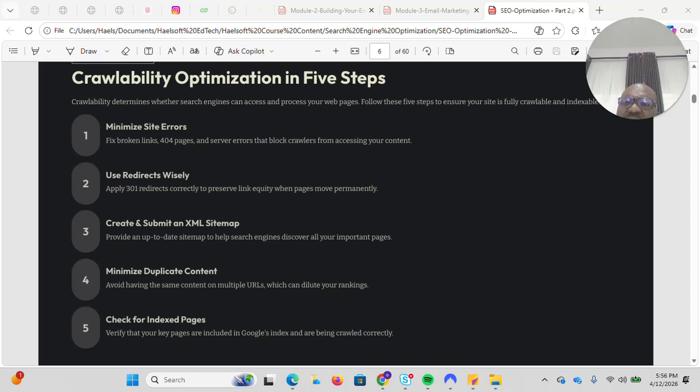3, create and submit an XML sitemap. It's important that you create and submit an XML sitemap. Provide an up-to-date sitemap to help search engines discover all your important pages. Sitemaps help search engines to understand the structure of your website, how your website is arranged. And if you watch very well, it says to help search engines discover all your important pages. Because on the sitemap, you will see the list of all your important pages arranged within the sitemap.